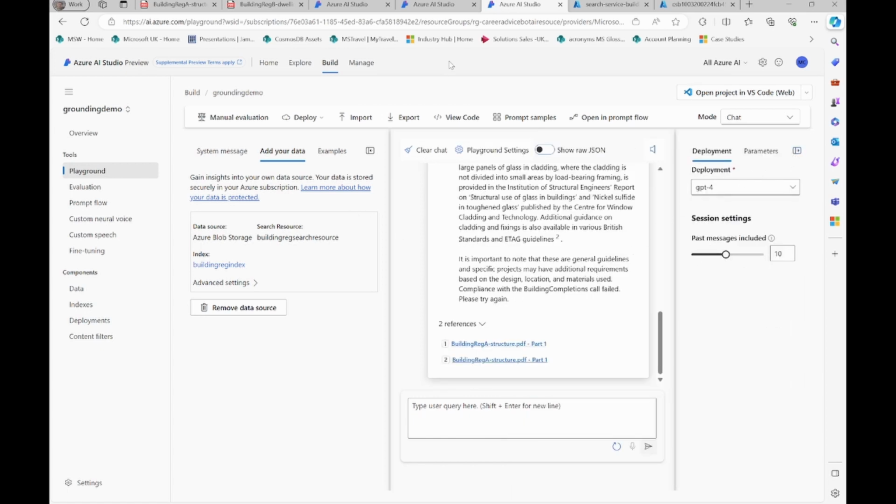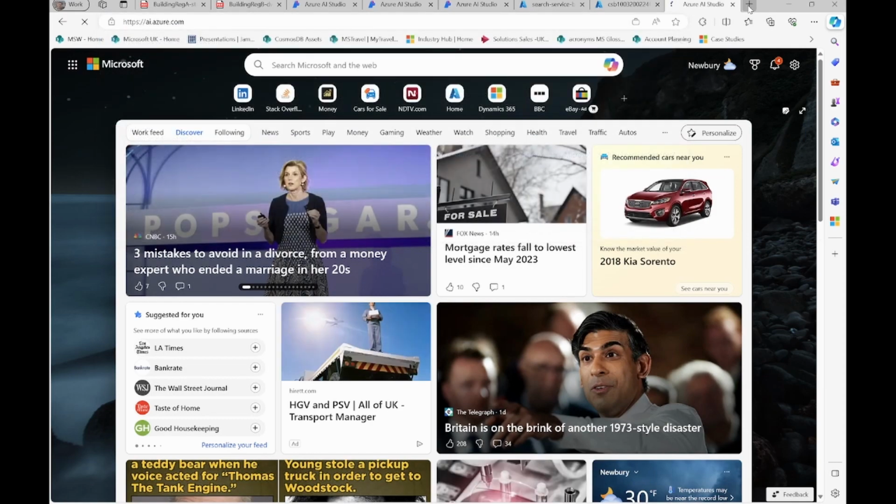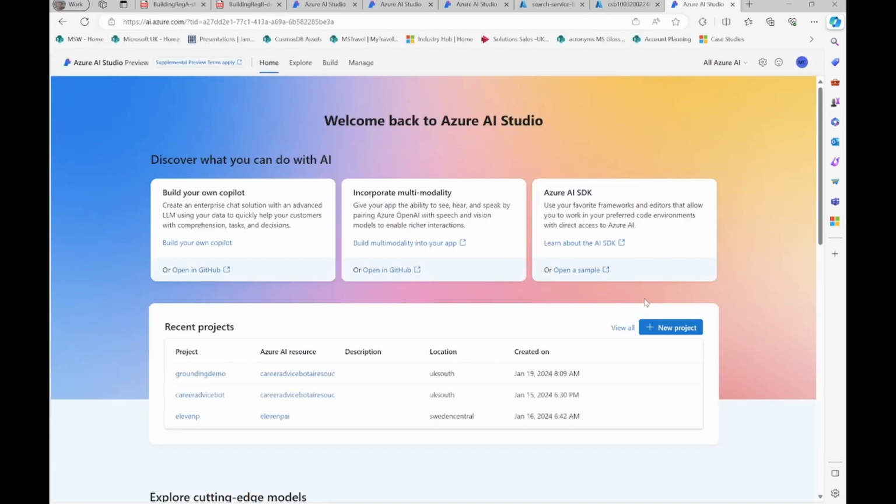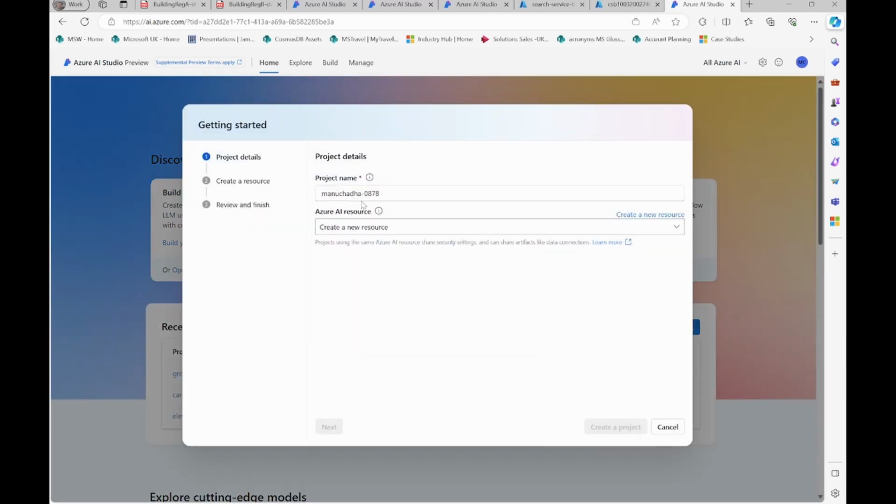Another thing I can quickly show is, if you remember previously, I mentioned that when you ground your data, you can use existing files or you can use an existing search. So let me show you what existing search means. If I go again to ai.azure.com or AI Studio, and if I create another new project, let me call it ground 2, and again use the same resource.